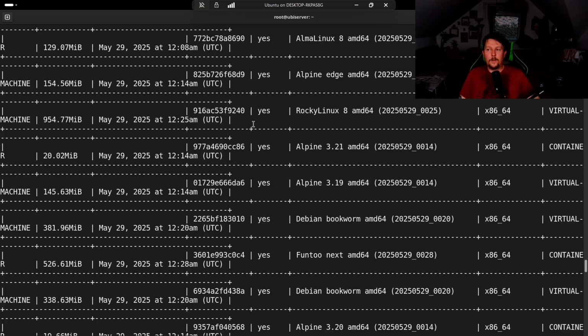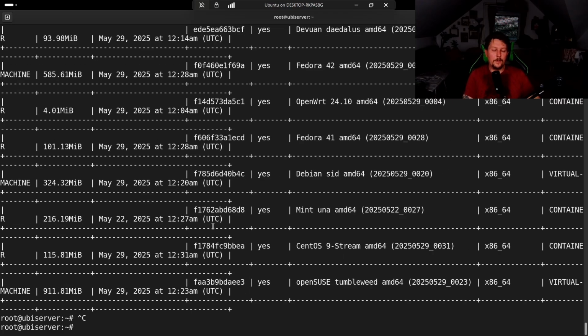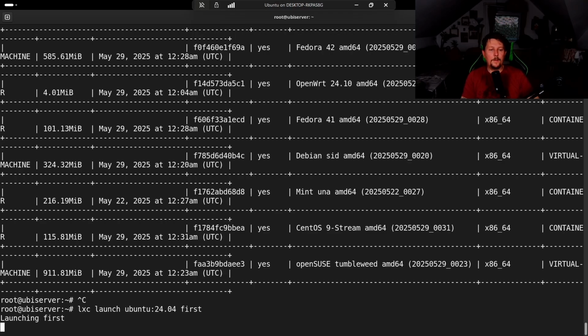And then what we can do, for example, is to use lxc launch, and I will say ubuntu:24.04 first. And basically, it is going to reach out to the image store, download the rootfs, and then launch the machine. And afterwards, what we can do is get different types of information regarding our virtual machine.